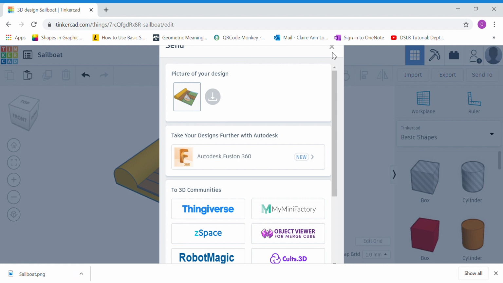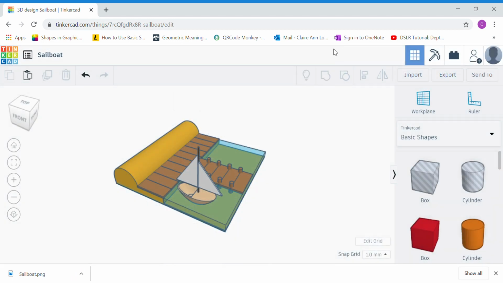Once done, close this big box. And then save your work by clicking the Tinkercad icon before you sign out and post the picture on eCampus.